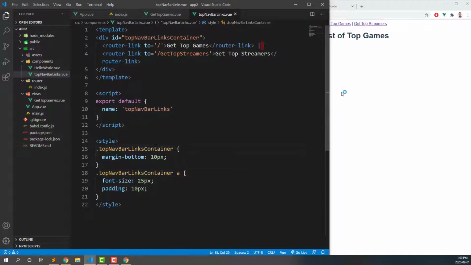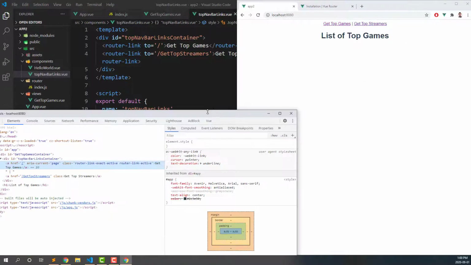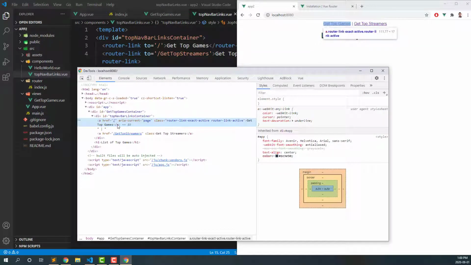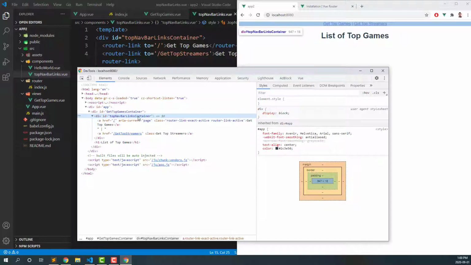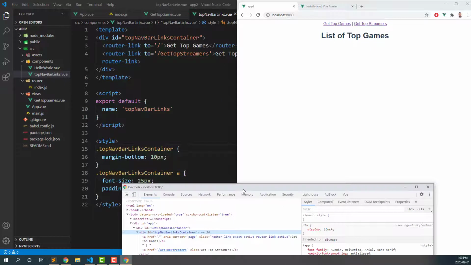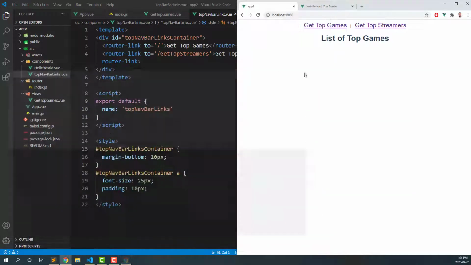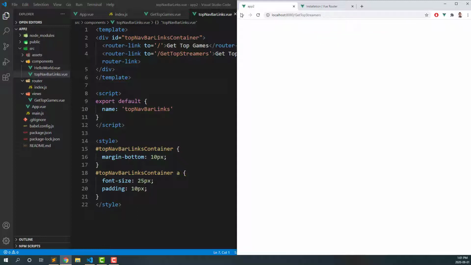Not sure why that's not working right now. Let's just double check this. Inspect element. Oh, we have to create that into an ID. That should work. So we can go to get top games or get top streamers. Get top streamers is empty.